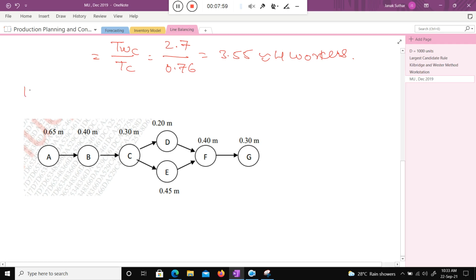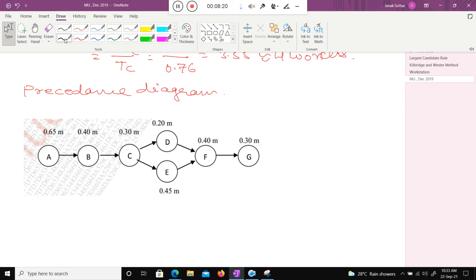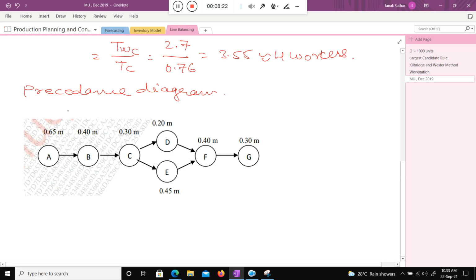Very good, very good. Okay, I just write everything here, so when you go through the PDF then you will understand. Precedence diagram. Okay, so first I need to divide the entire precedence diagram into columns. Just wait. Okay, so how to divide? Just draw the vertical line as I discussed in our previous lecture.